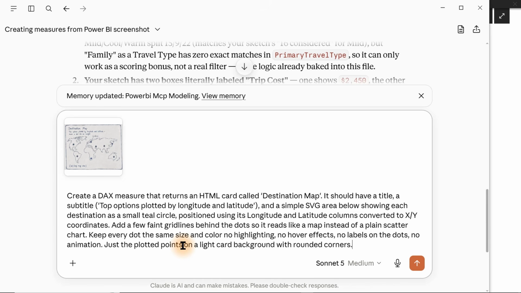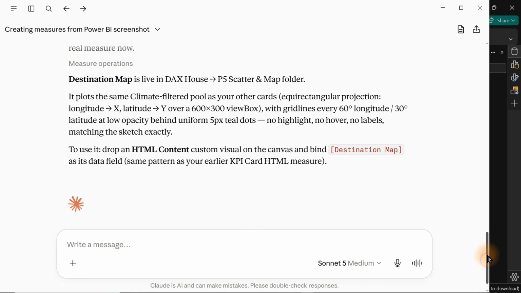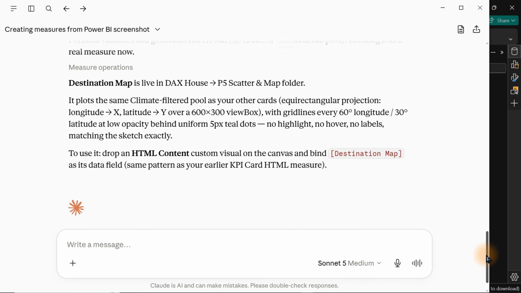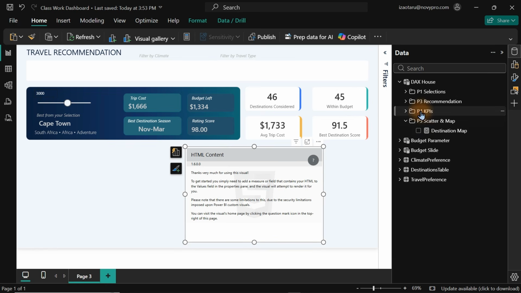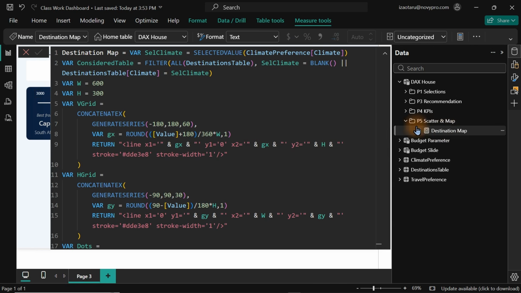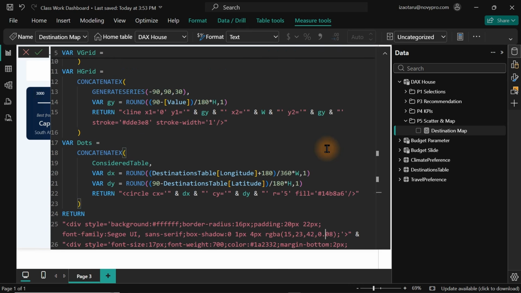So I'm going to run this code now. As you can see, it is ready. Every single time Claude creates a measure for you, it will give you the actual name for you to be able to search it. It is called destination map. Let's check it out. So over here we have scatter and map. So it is called destination map here. This is everything we have in it. So if you look at it, it is mixed up with measures and HTML.